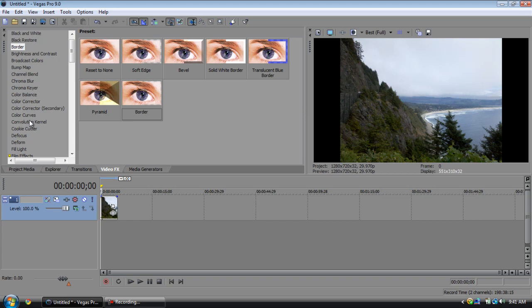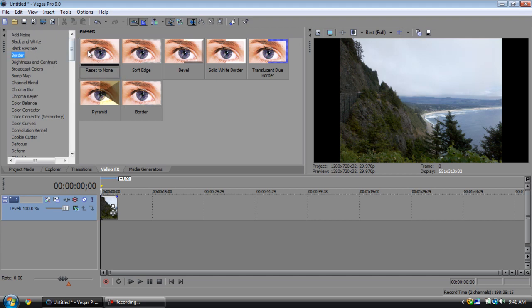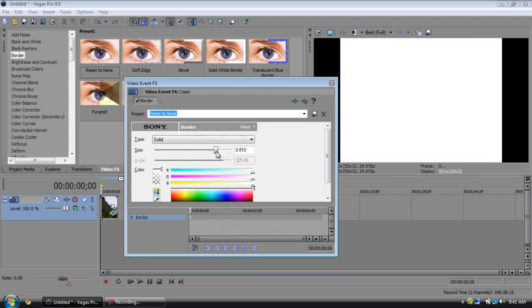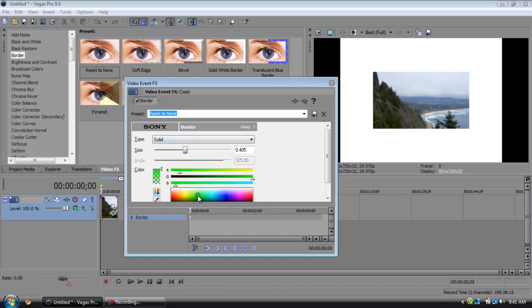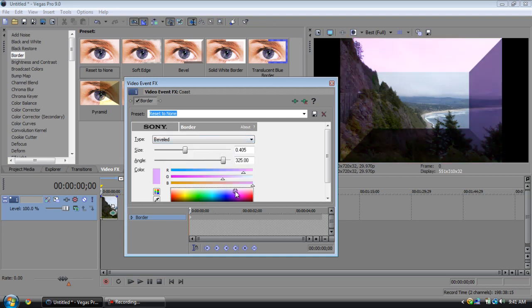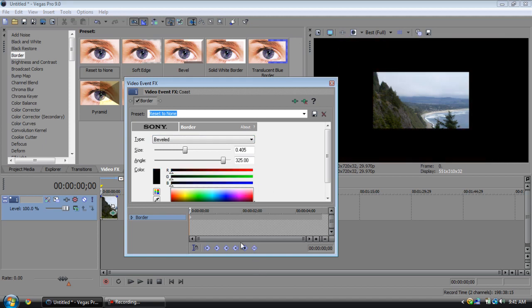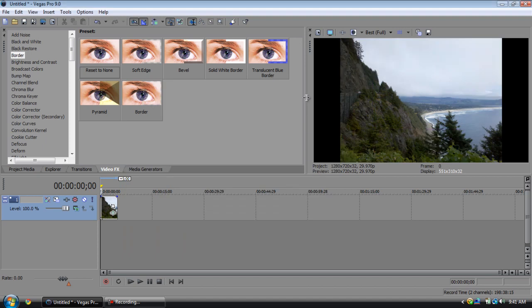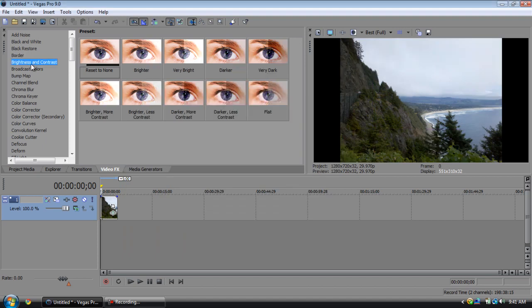And also another thing real quick for you guys is the reset to none. This is in almost every single effect category. If you take it and drop it onto your clip, it won't change at all. But then it gives you all the values right here that you can modify, you can change, and stuff like that. So the reset to none is pretty cool.